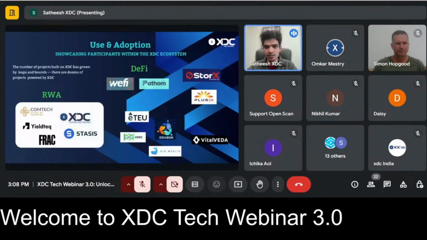And a quick view of some of the major, interesting dApps built on the network. There is a big list of dApps which you can go through on xinfin.org, under ecosystem dApps. There are a lot of dApps being built on the network, but these are some of them to highlight in the RWA space, DeFi, gaming, and the education and medical space.